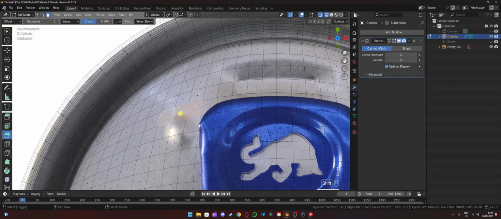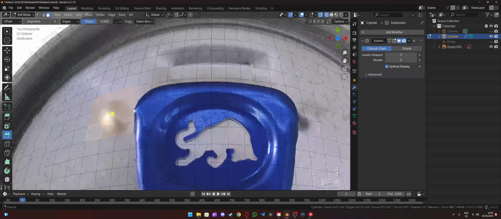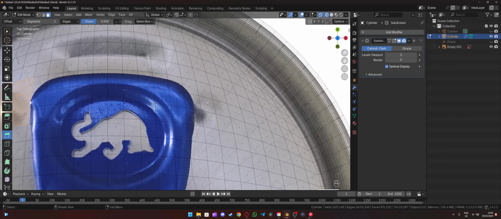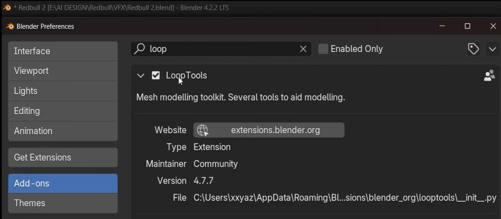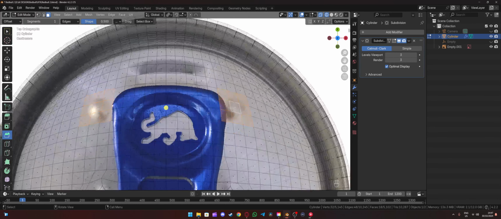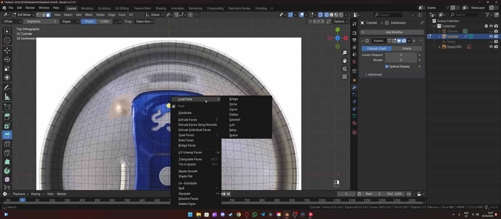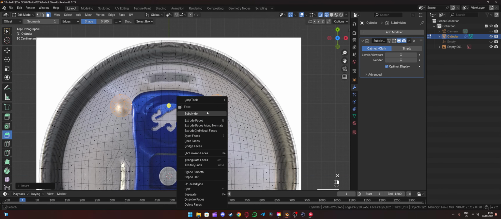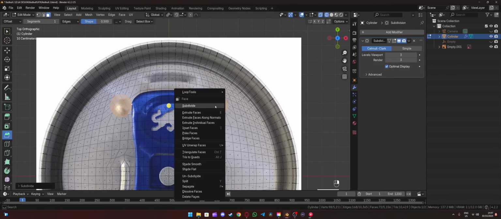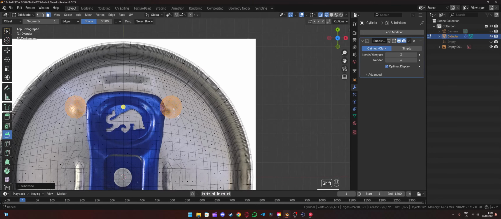Now I have to model these bumps. After selecting the areas, we activate the Loop Tools add-on. It's a pre-built add-on. While selecting the faces, right-click on the mouse, Loop Tools, Circle. We scale them as we want. Then I will apply 2 times subdivision.